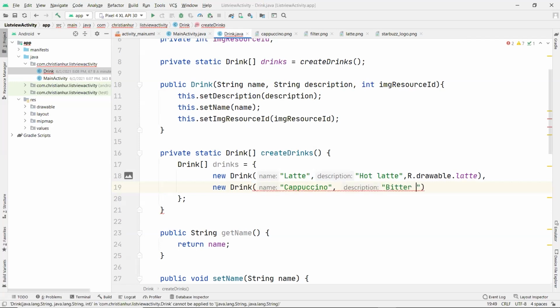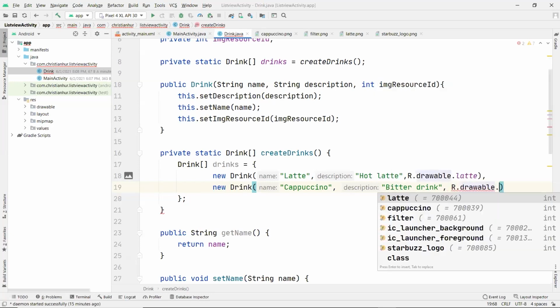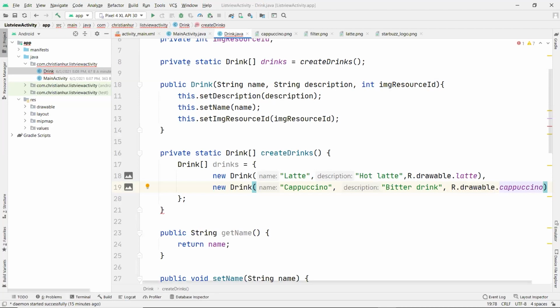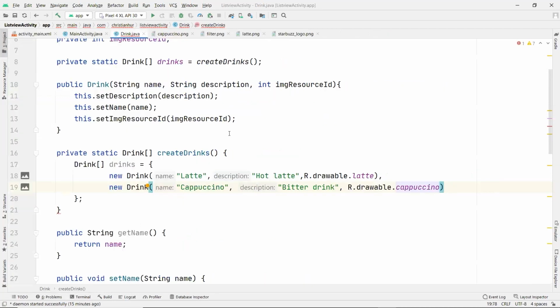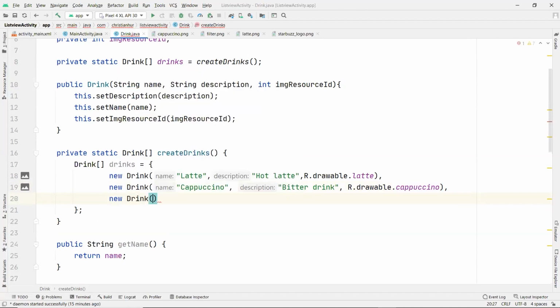I'll put here bitter drink. I don't know, you put whatever you want. It is bitter. And then the ID will be the same, R.drawable.cappuccino. And let me minimize my. So that's my second drink. And then the third one is the filter drink. Filter coffee. Let's say a freshly brewed coffee.